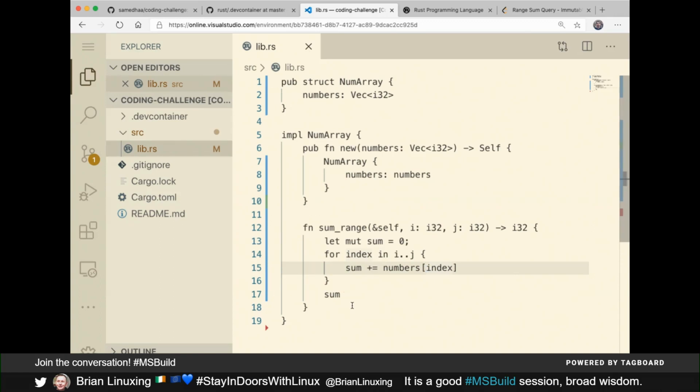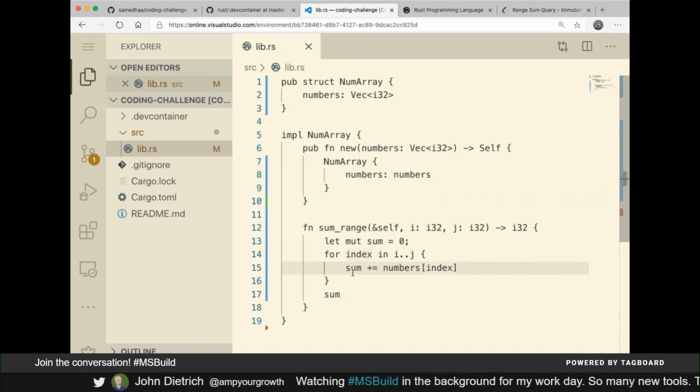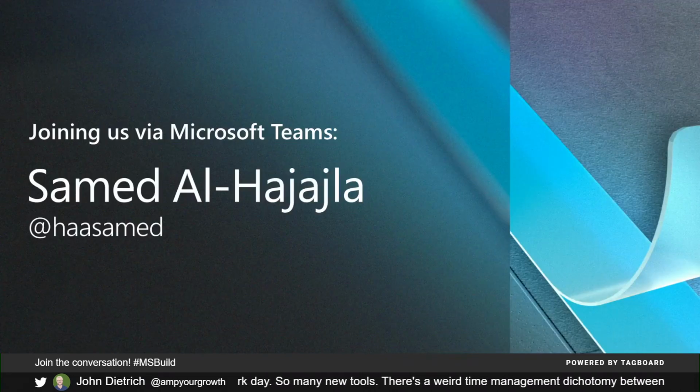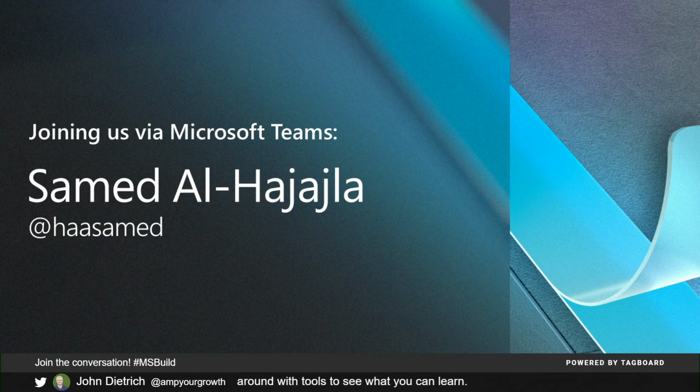So this solution will work. But the problem is every time you call the sum range, if you call it a lot of times, it's going to take a lot of time, right? So the complexity of this solution is O of n. And it's going to take a lot of time if we're going to call sum range over and over again. So can we do better? Let's first try to submit the solution on LeetCode and see what it would give us.